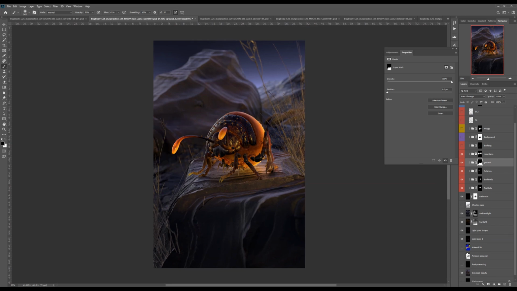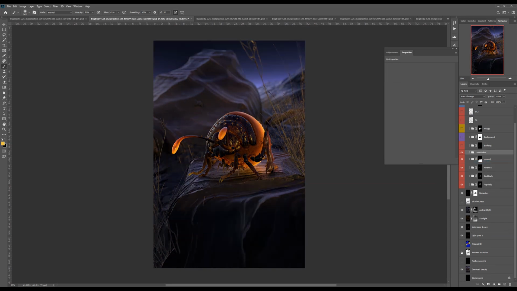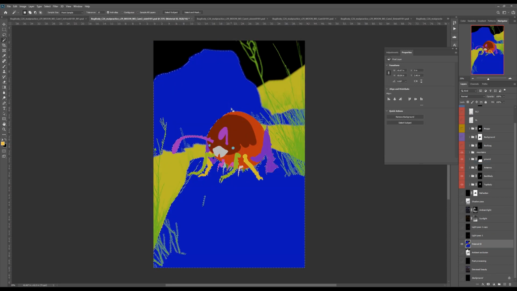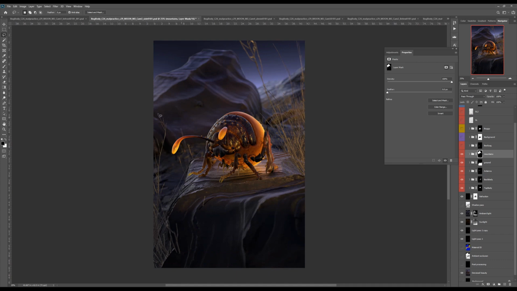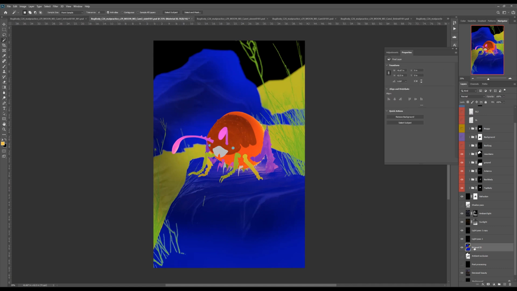Then we have the mountains. Going to delete that layer. Grab some mountains. So blur. Definitely need a blur. Alright. So then we got the back leg. Oopsies. There we go.